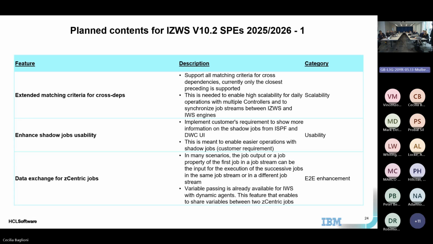That exchange, you have that feature for dynamic agents right now. So you have the possibility to pass variables between jobs within dynamic agents, let's say. And we want to implement that also for z-centric agents. So if you use z-centric agents, we want to allow you to pass variables between jobs, which is quite convenient when you have maybe output from one job that you need to pass to the other one. So this is another feature we want to align with the distributed part.